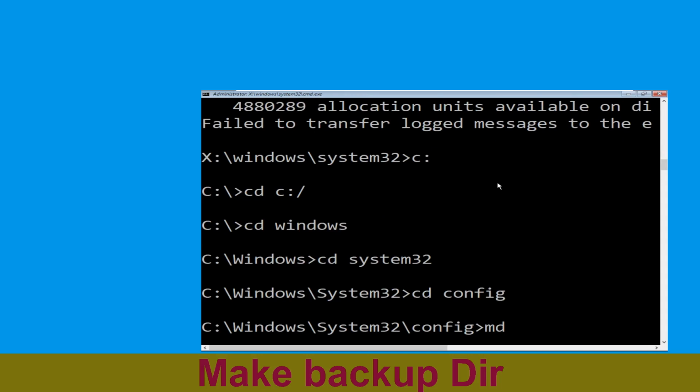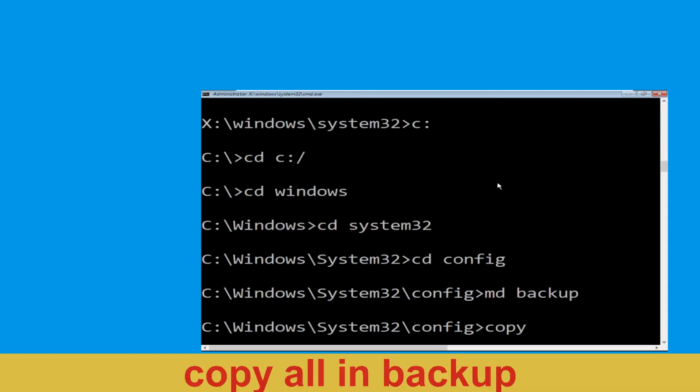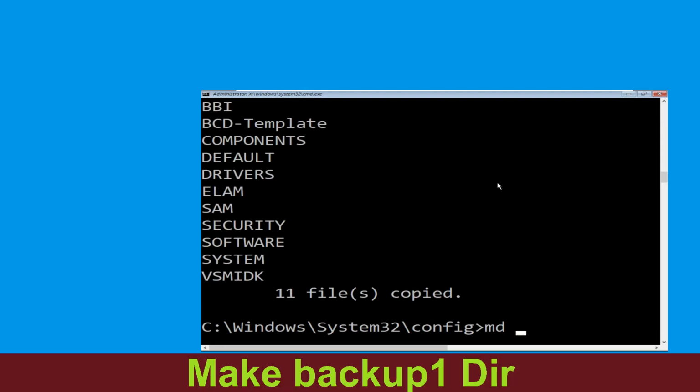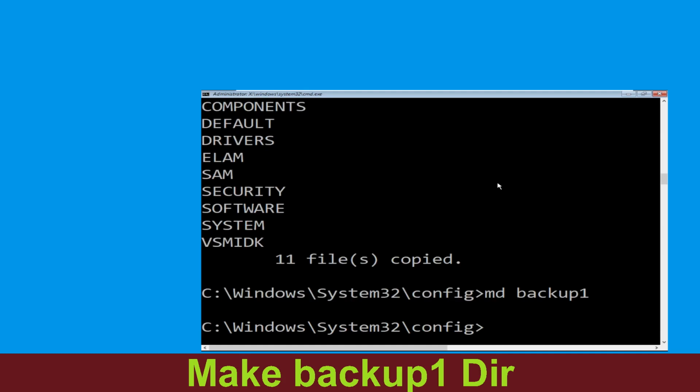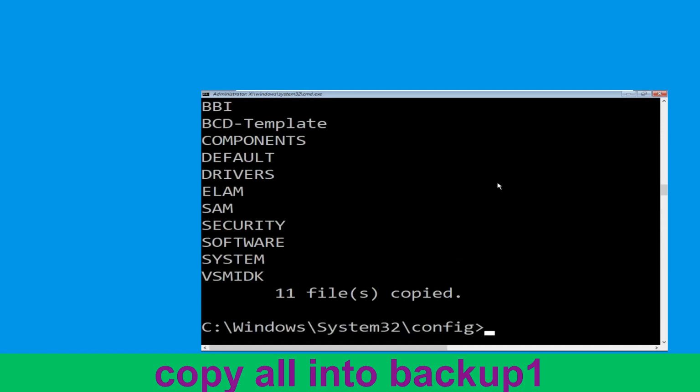Now type md backup and simply hit enter. Now execute this command. Type copy space * space backup and simply hit enter. Now type md space backup1 and simply hit enter. Now execute this command carefully. Type in copy space * space backup1. Then simply hit enter to execute the command.